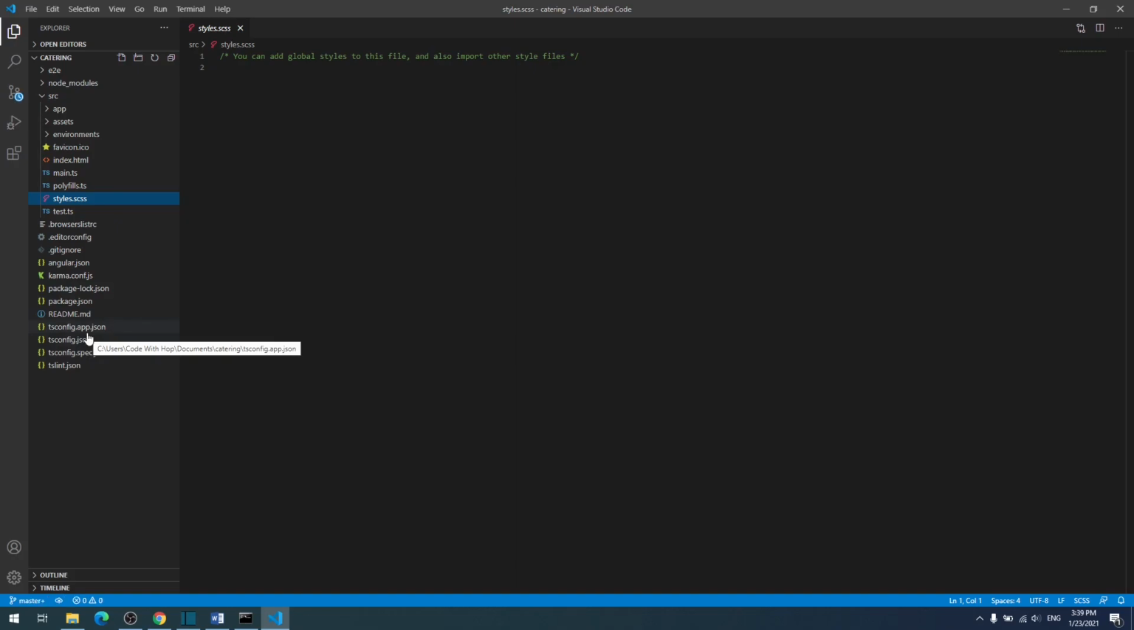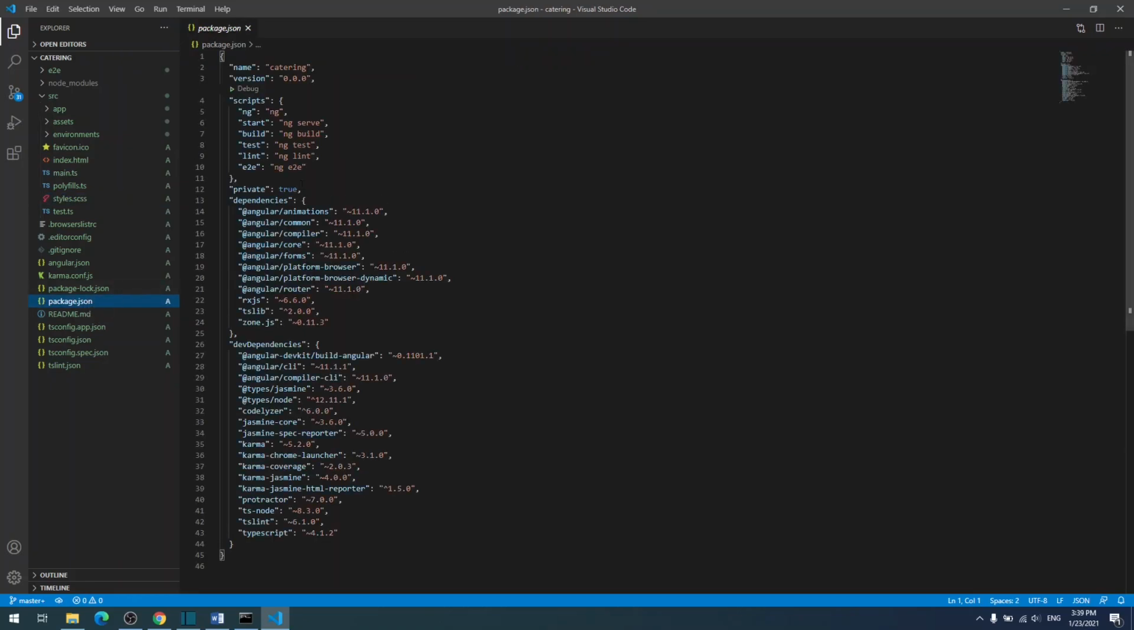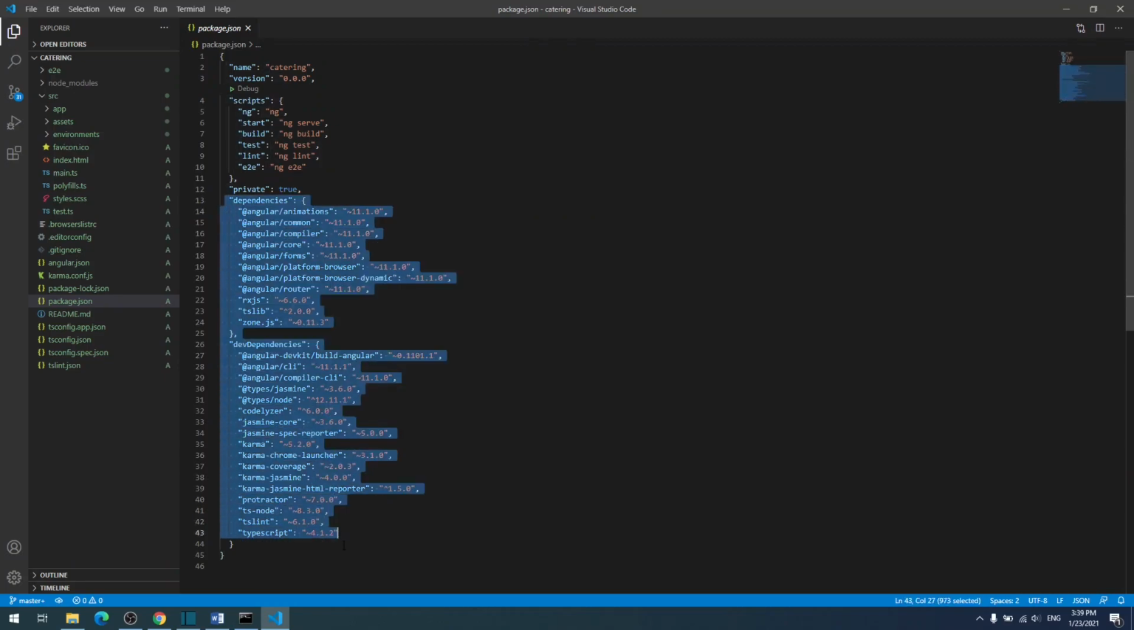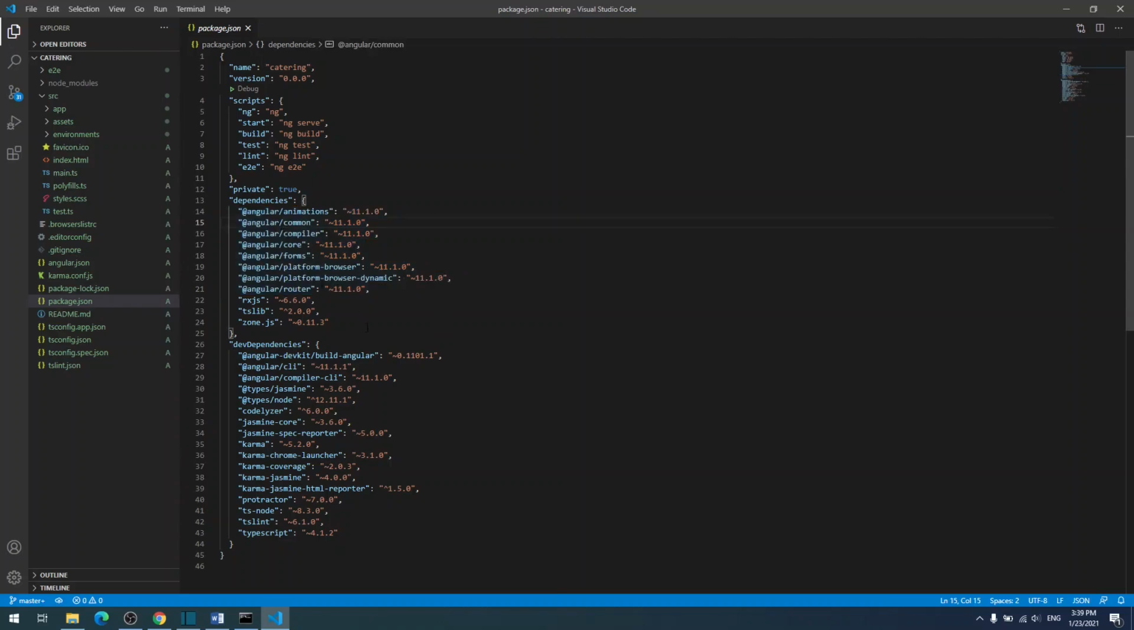Here are also some configuration files. Let's look at the package.json. It contains some scripts which can be used in the terminal. It can build, serve and host our application, and it also lists all the dependencies that are used in our project. You can see that we have some Angular dependencies. And if you install some new packages, they're gonna be listed here.